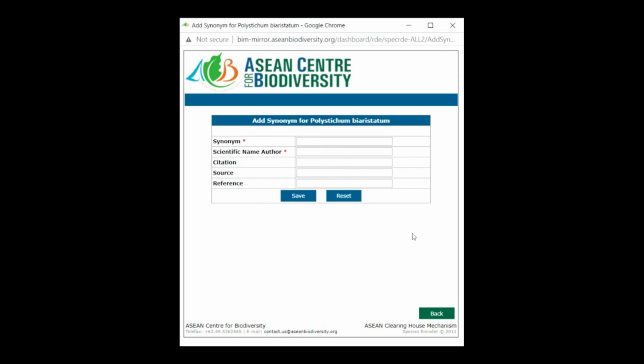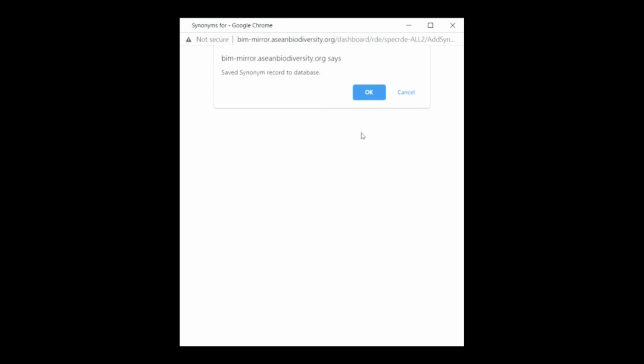Again, paste the synonym from the Catalog of Life into the synonym field. Cut the scientific name author of the synonym and paste it into its respective required field. Click the Save button and then click OK when the notification appears.